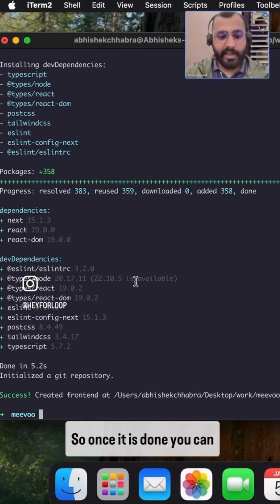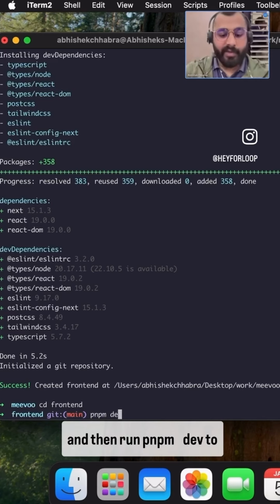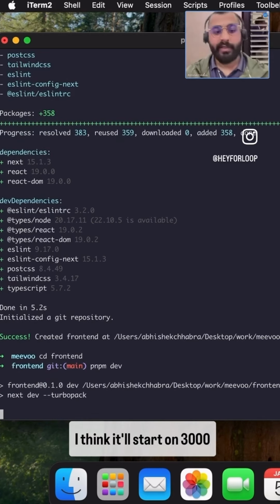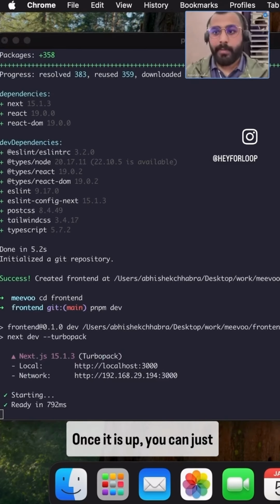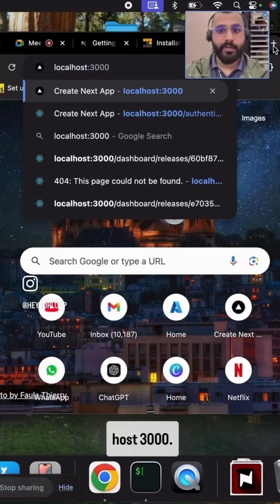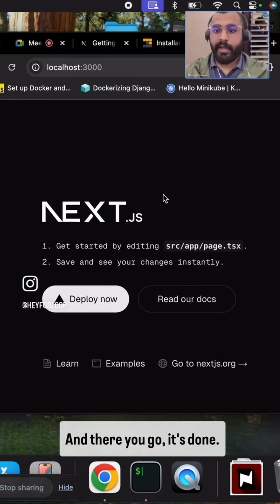Once it is done, you can go to your repository and run pnpm dev to start the server. I think it'll start on port 3000. Yeah, so there you go. Once it is up, you can go to your browser and open localhost 3000. Run it, and it'll compile all the files it already has in your folder structure. And there you go, it's done.